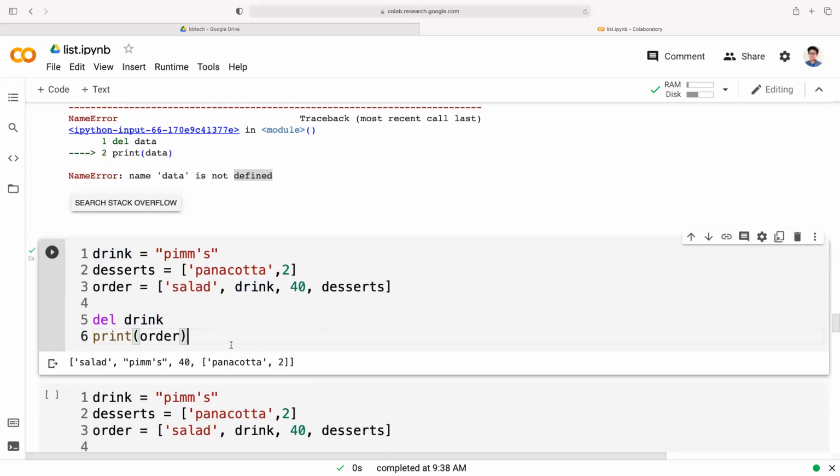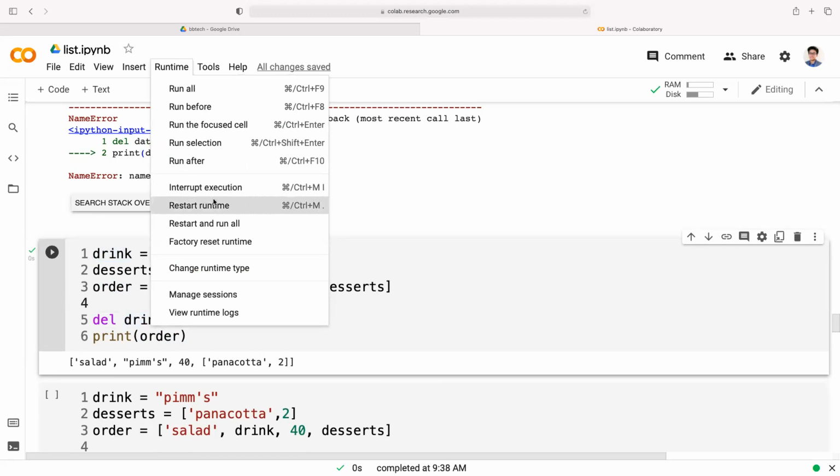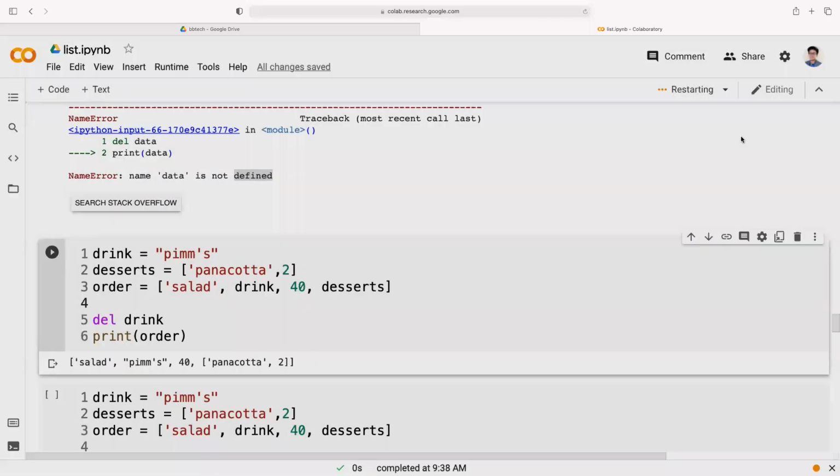Yeah, but there's no error. Why? Remember that? Actually, this is going to have the error because we ran this before. I restarted the runtime here, so I restarted the computer here.